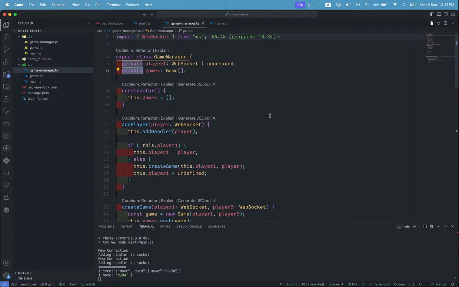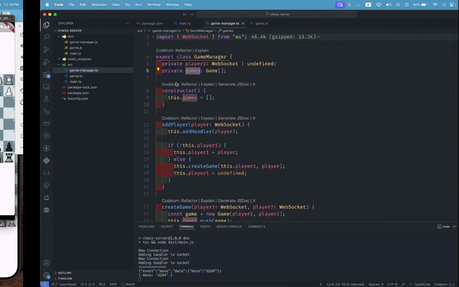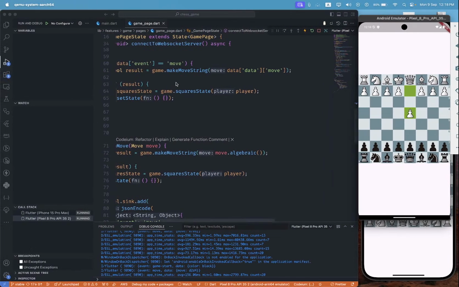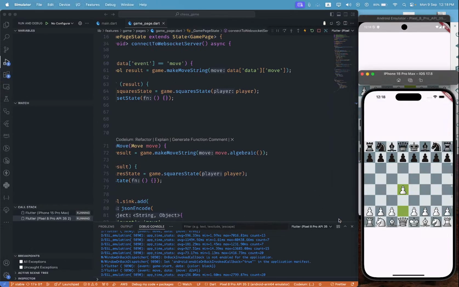So what if there are lots of games going on and suddenly the server crashed, and let's just say in a few seconds it restarted? Players should be able to resume, right? So that we can do.